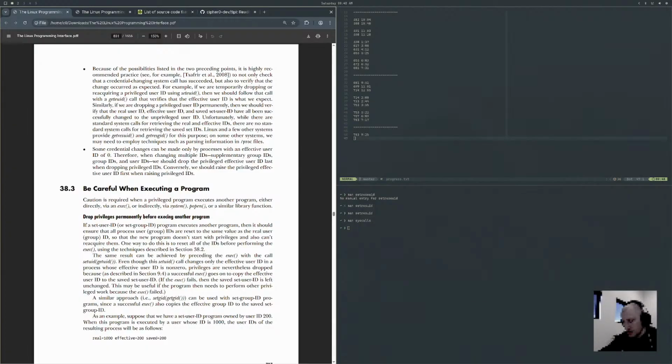Drop privileges permanently before executing another program. If a set-user-ID or set-group-ID program execs another program, then it should ensure that all process user and group IDs are reset to the same value as the real user and group ID, so that the new program doesn't start with privileges and also can't reacquire them. One way to do this is to reset all the IDs before performing the exec using techniques described in section 38.2.